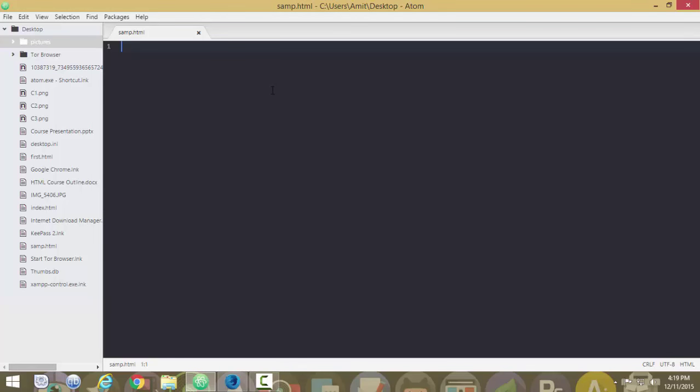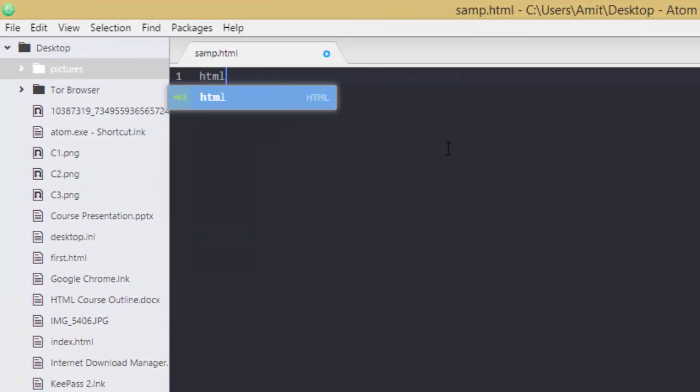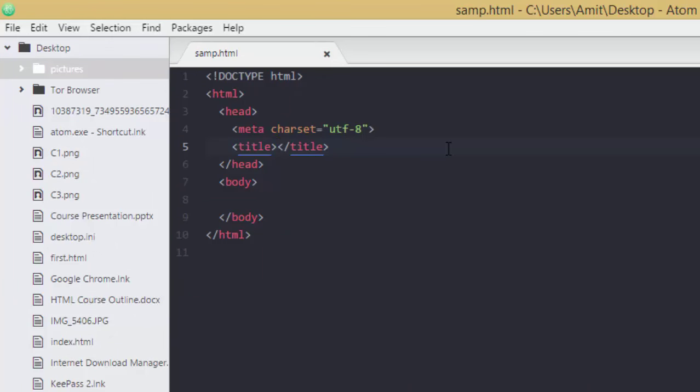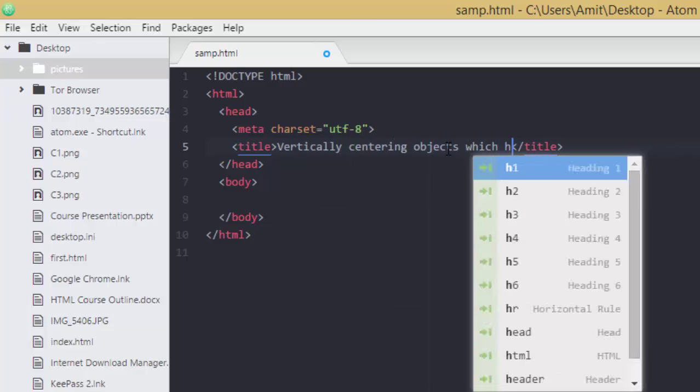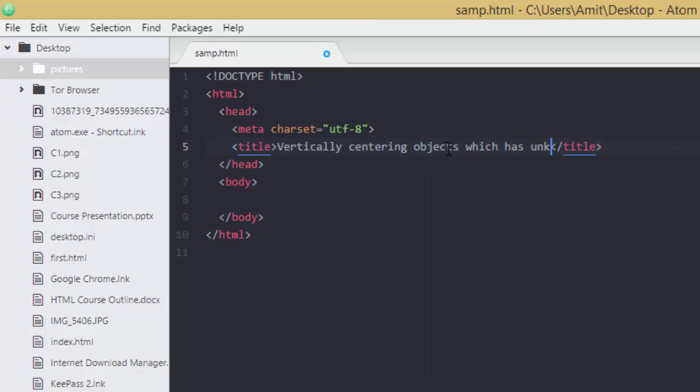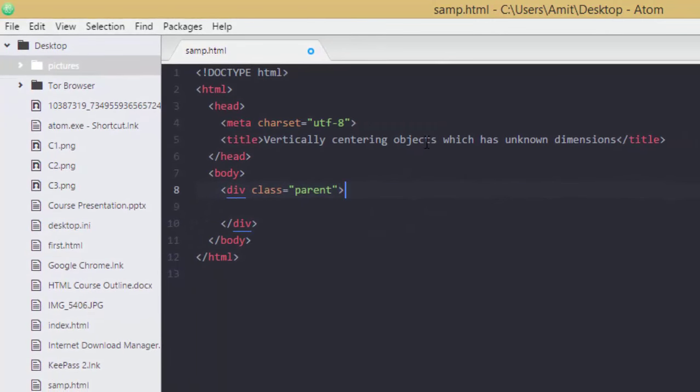First of all, I am going to create a simple HTML template here by writing HTML, and you can see that here I want to give it a title of vertically centering objects which has non dimensions. Okay, so let's go ahead and create a parent element. So I'm gonna go ahead and create a div and give it a class of parent, and again I'm gonna go ahead and create another div element and give it a class of child.